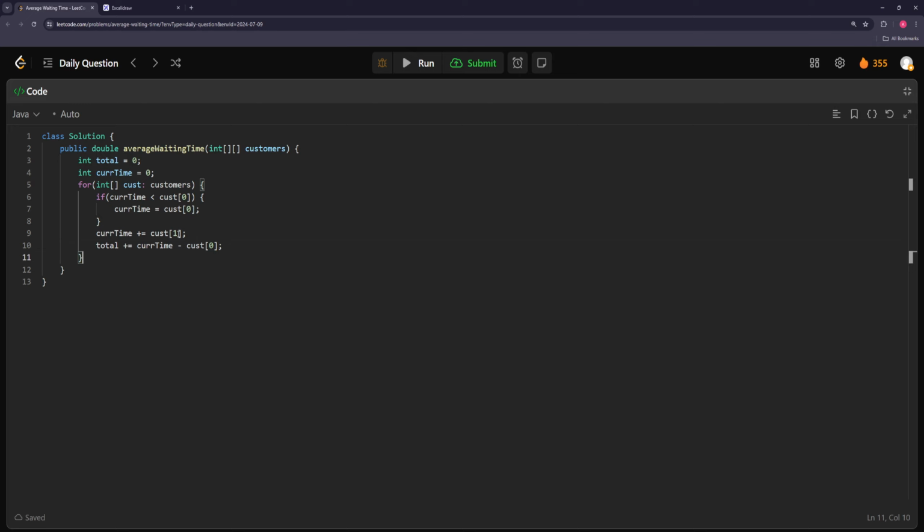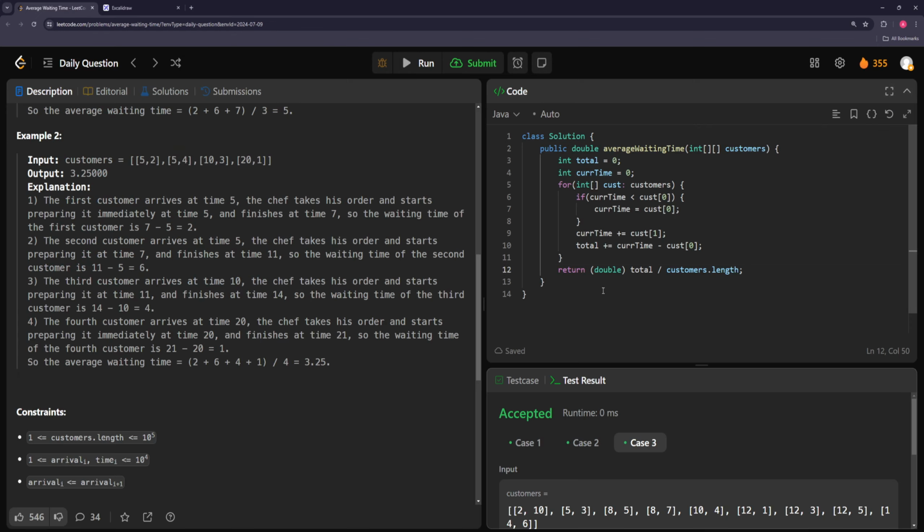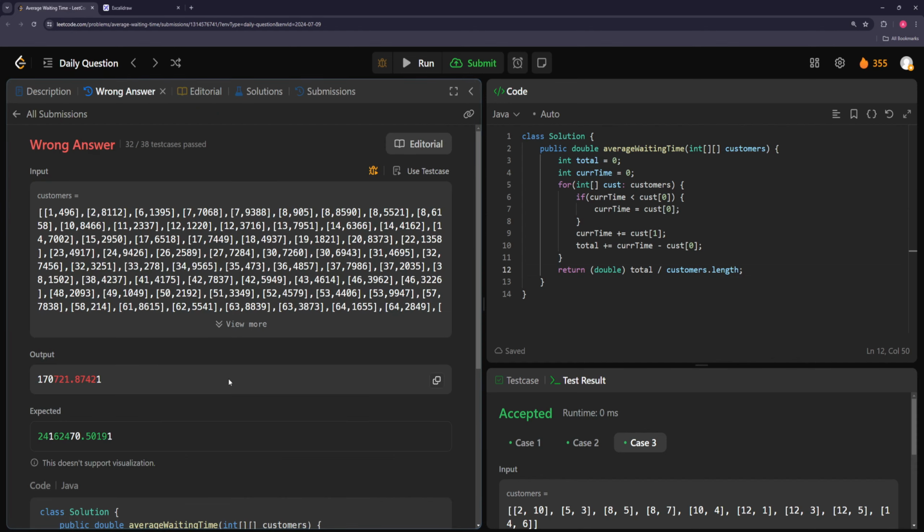So now we have the cumulative total wait time of all the customers. All we need to do is return a double, and this is just going to be total over the number of customers. Might need to put this in parentheses. Yeah, I'm assuming I do.